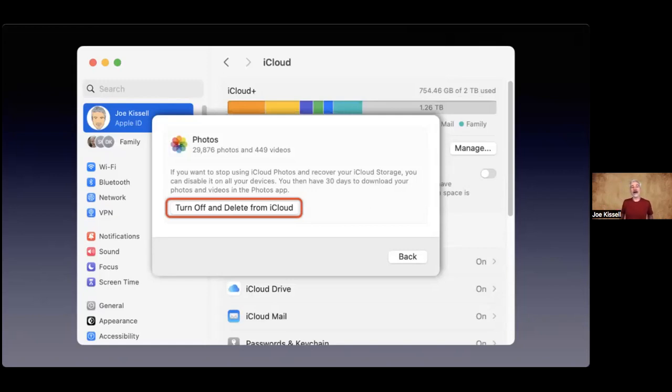So you're going to have to get more local storage, move some other stuff from your Mac to that local storage to make space for these photos, then download them, then turn it off.